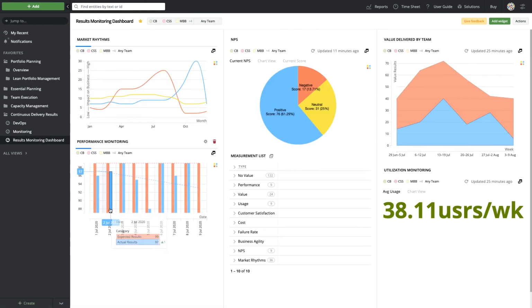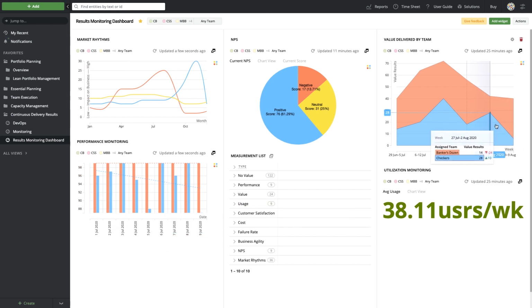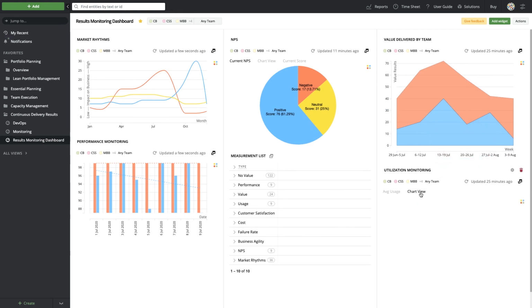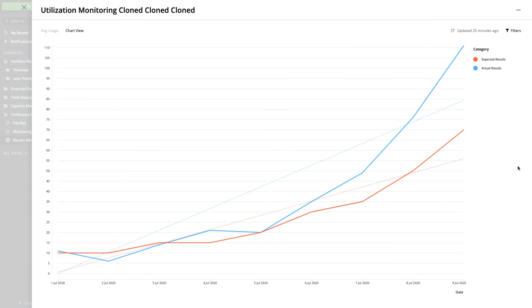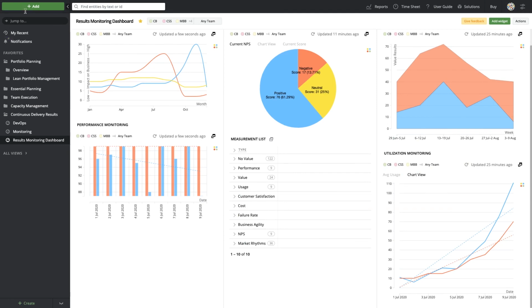The culmination of all of this work and the planning that we've been doing can be seen here on the results monitoring dashboard. This is where we can see the efforts of all of our program increment planning, the team execution, as well as the monitoring of that work. Whether it be in performance stats or here in our utilization monitoring, we can see exactly where we've impacted the end customer and how much usage we're getting for our solution.